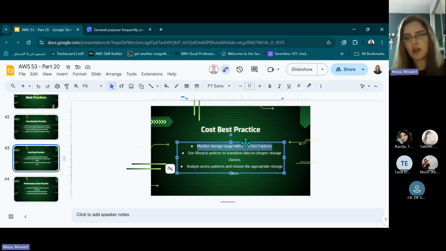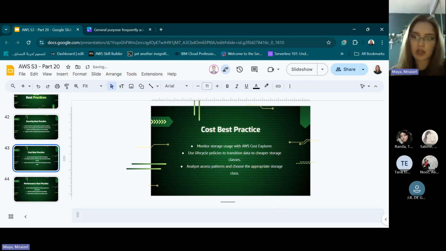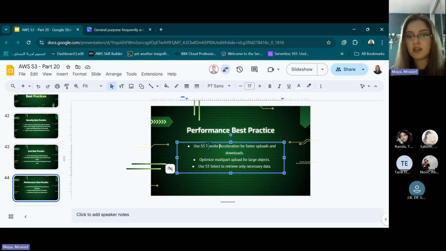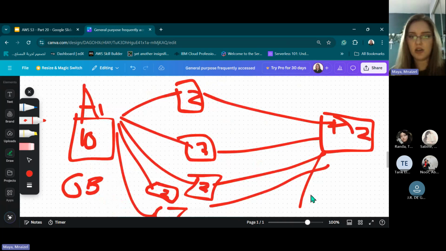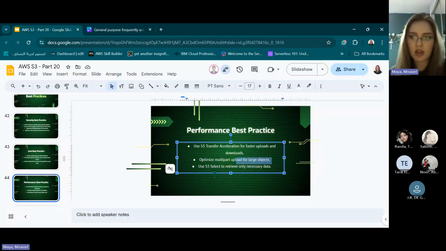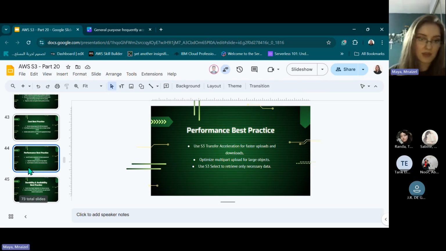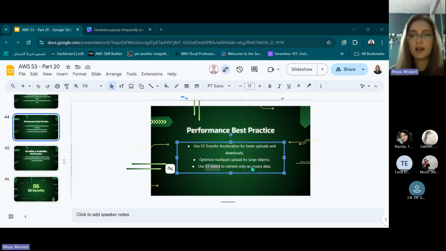For cost, we can use monitoring with Cost Explorer. We can use lifecycle policies to transition between storage classes, and we can analyze access patterns and choose the appropriate storage class. If you have fewer retrievals and fewer requests, let's go to more archival storage, so we can pay less. So cost optimization. For performance, we can use S3 Transfer Acceleration for faster uploads, which we've talked about. It's integrated with CloudFront. Optimize multipart uploads for large objects, which divides the same object into parts. And use S3 Select for retrieving only the necessary data. S3 Select allows us to use SQL expressions, so SQL SELECT is from the SQL language.